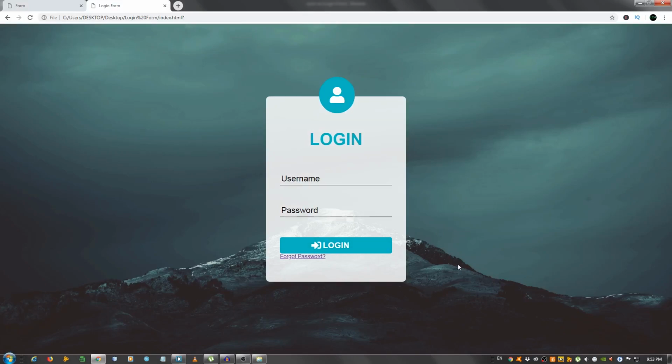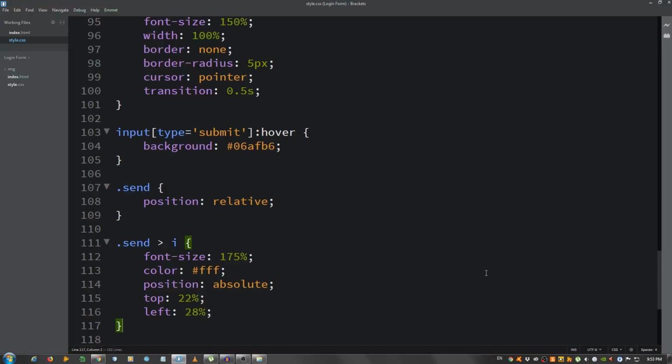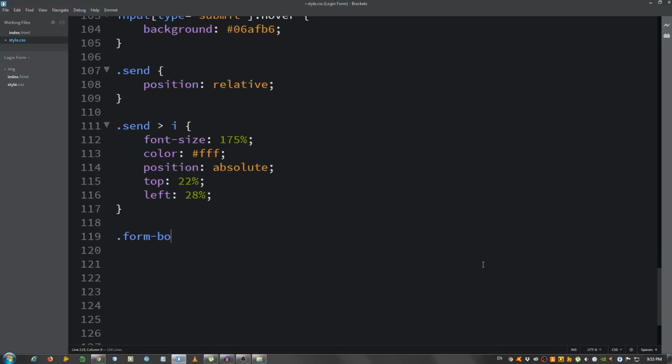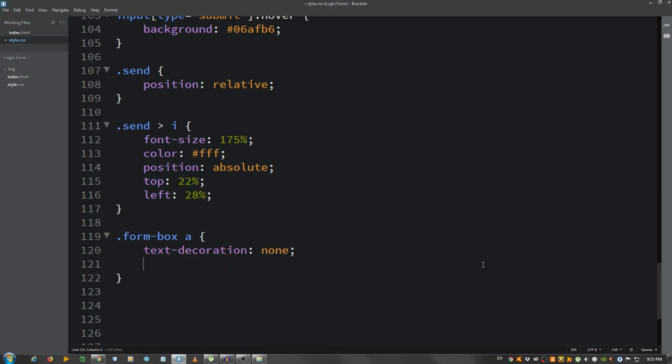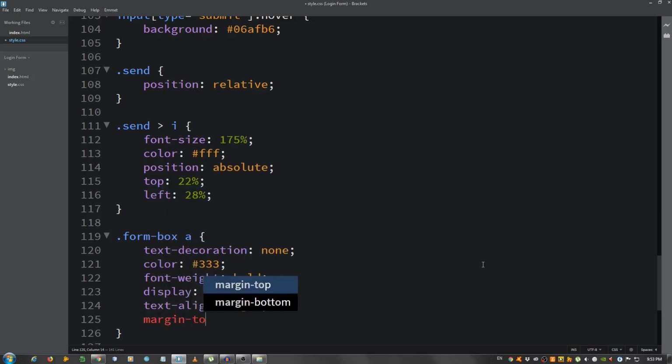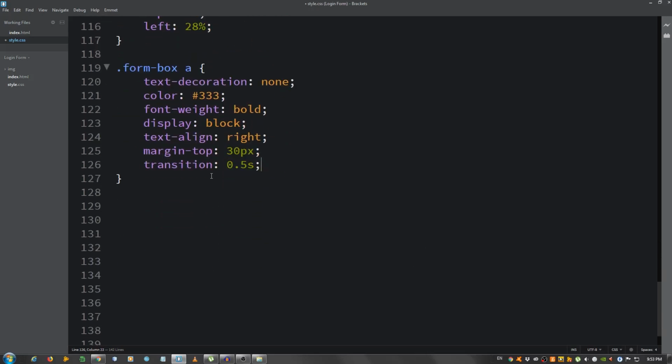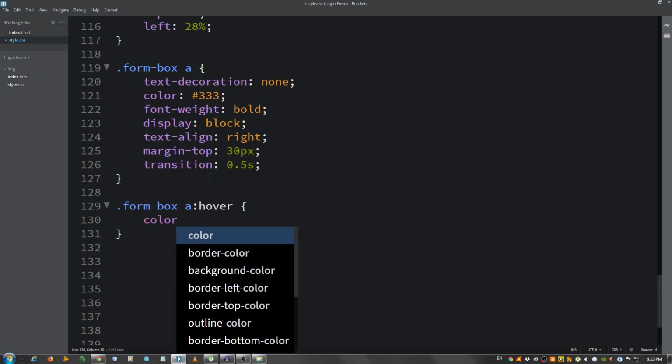And we're just gonna have to deal with this forgot password link. So I'm gonna say form box A, since this is the only A element, and remove the underline, so text decoration none, a color of 333, font weight make it bold, display as a block, text align, set it to the right, give it a margin top of 30 pixels, and transition 0.5 seconds, and let's make it in that way so that when we hover it, so form box A colon hover, it gets our primary color.